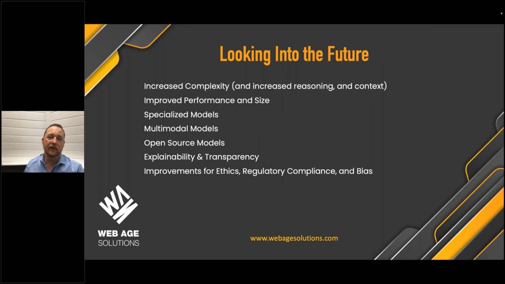And that's actually kind of what's in the future with LLMs. The complexity of LLMs is increasing, but the performance and the size is also improving. And so what we can expect to see in the future is more specialized models, more multimodal models where they take not just text, but also other media like images, video, audio, web information into account and synthesize it along with the natural language data to create a multimodal model.